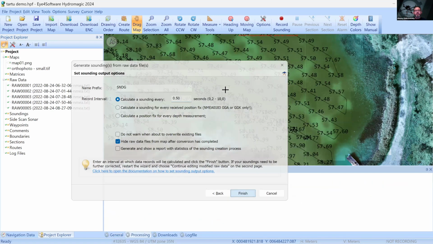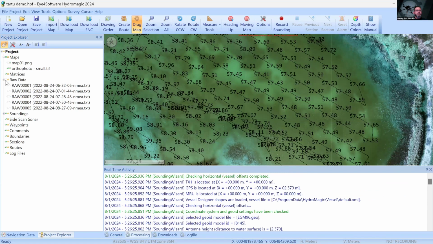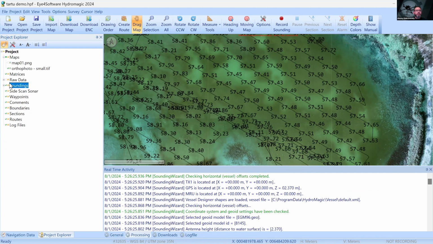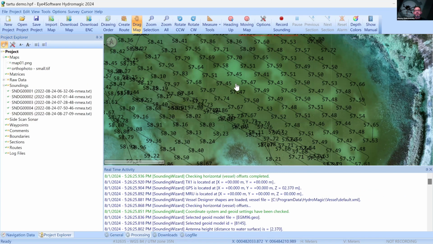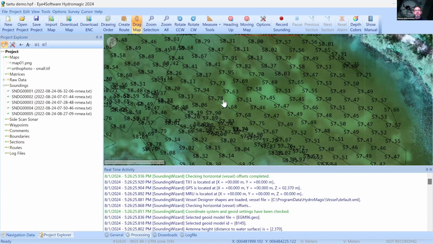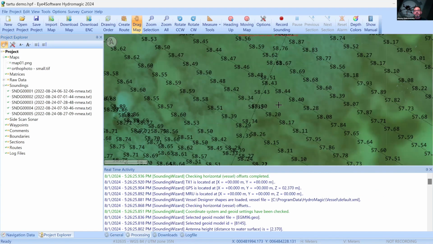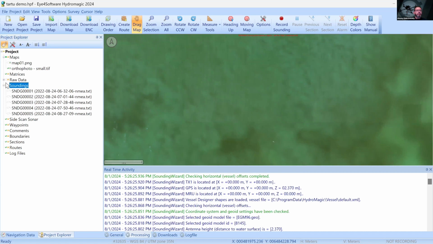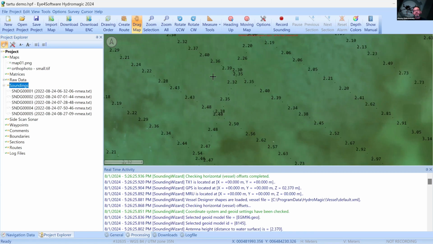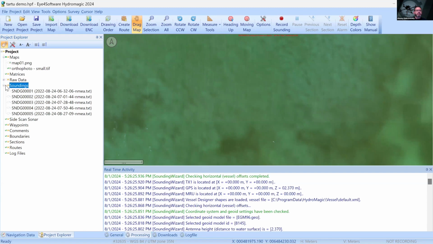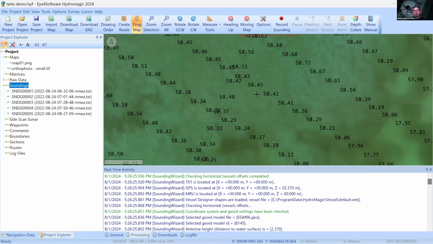Finish. And instead of raw data, now we see processed soundings. So please notice that numbers became different. So I will show you raw data again. Here depth is around 2.5 meters. But if we look at processed data, it is close to 60 because processed data is elevation data using the EGM 96 geoid.